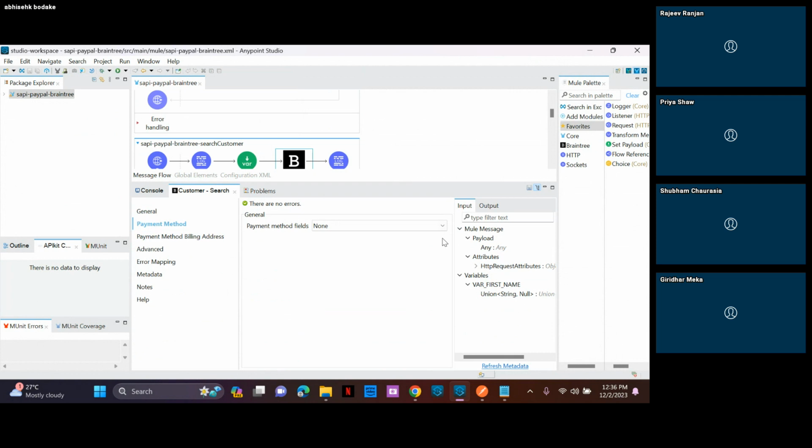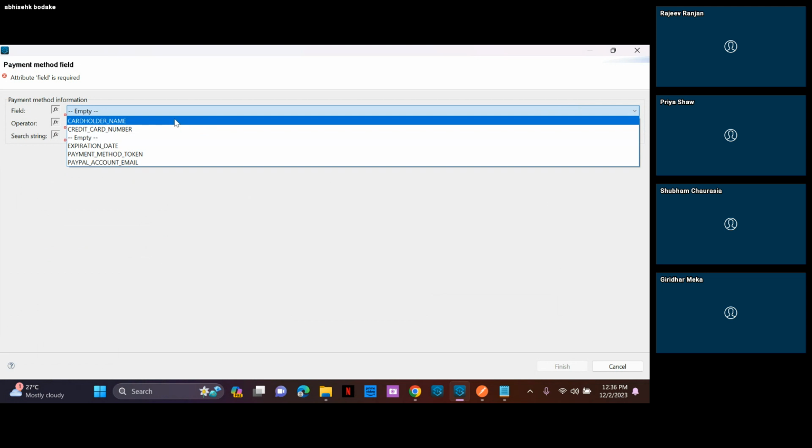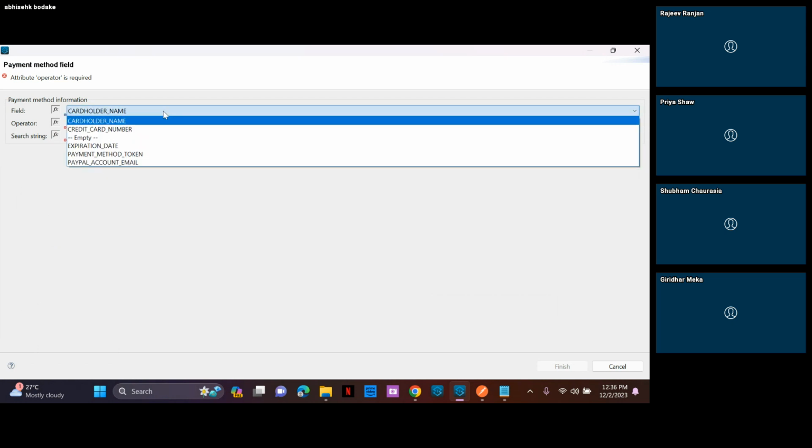So it has a range of criteria, using the payment and the customer related information. Just select here none, and go to the edit inline, select it. So here you can see the card holder name, credit card number, expiration date. These are also available, like PayPal account email, payment method token. On the basis of this also we can search. So it has a range of things by using which we can implement our search.